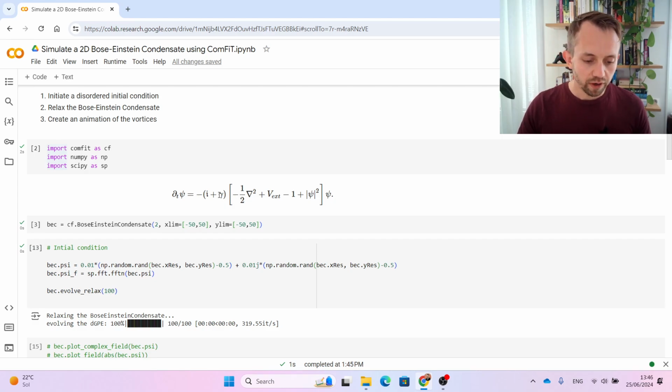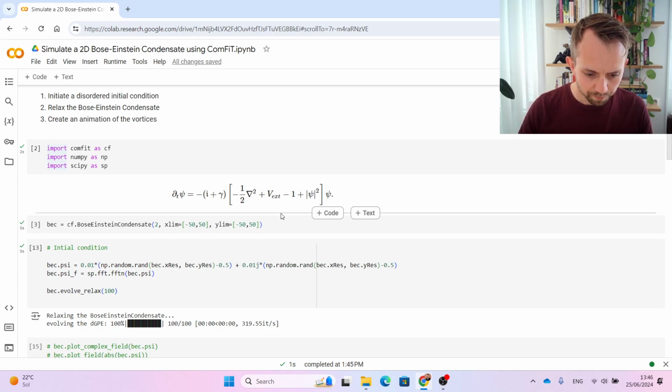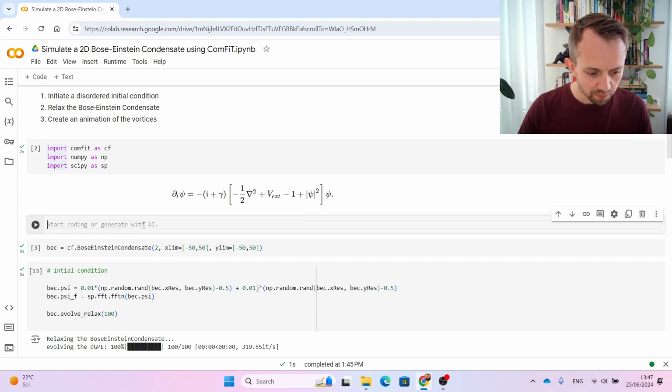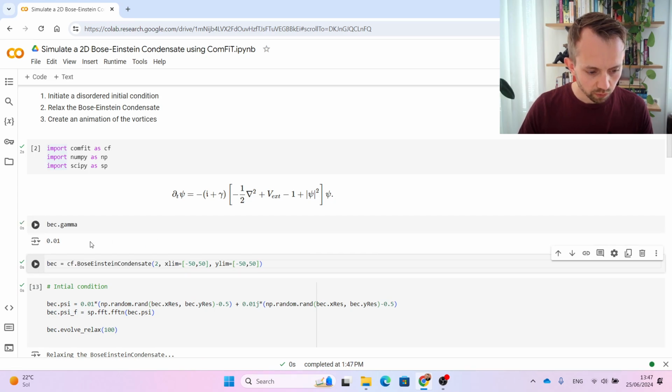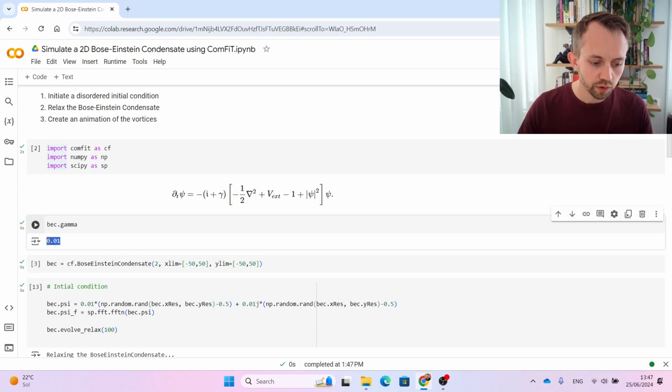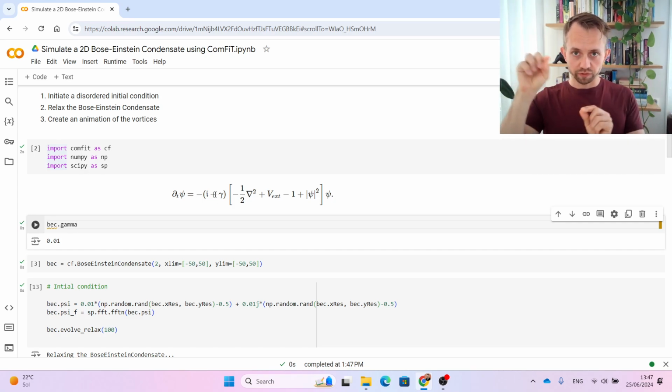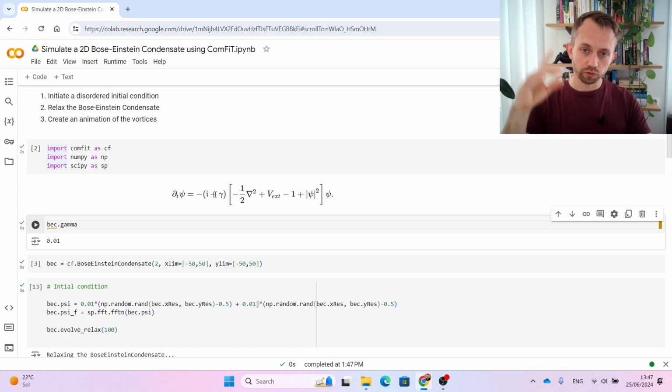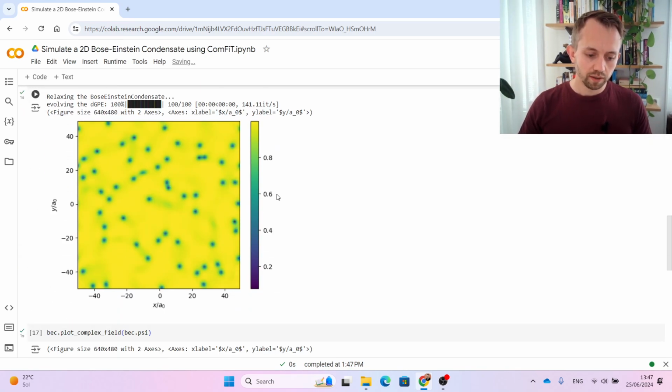So if I don't remember what the default value of gamma is when you just initialize like this, we can check. So yes, the default value of gamma is 0.01, meaning that if I just evolve the equation according to the damped Gross-Pitaevskii equation, it is going to dissipate a little bit of energy, meaning that these vortices are going to annihilate against each other, but they're also going to move around a lot.